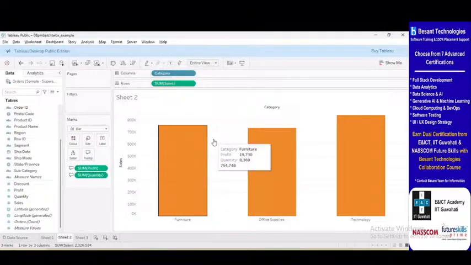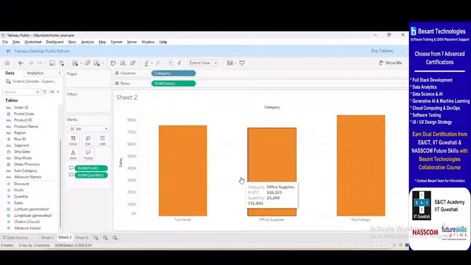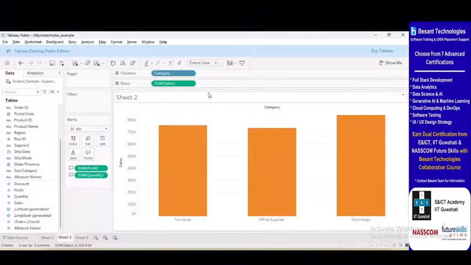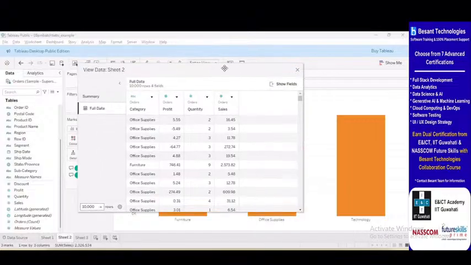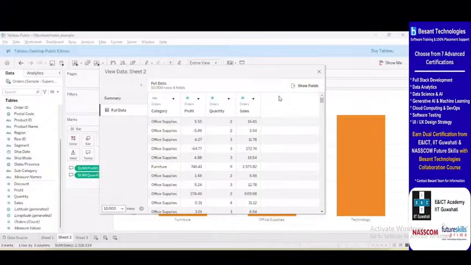Next, let me come to the detail option. For example, I have done some visualization, and I can download the underlying, backend data of this particular visual. In order to do that, I can go to analysis, view data, and here I'll have summary and full data. Whichever you want, you can click, and it will allow you to download the data. Oh, it is public, that is why it is not showing that option. But in Tableau, it will show that option.